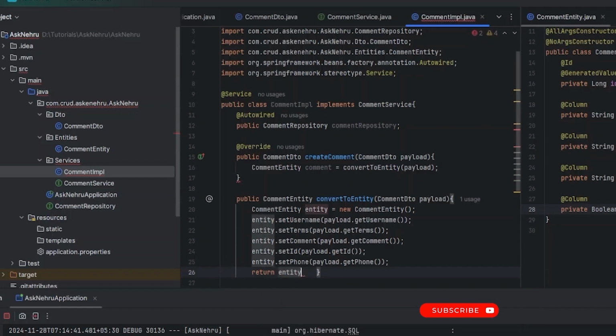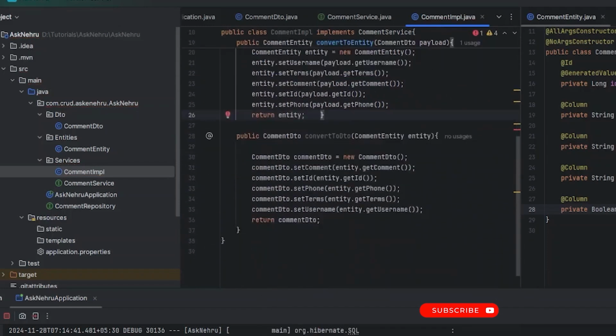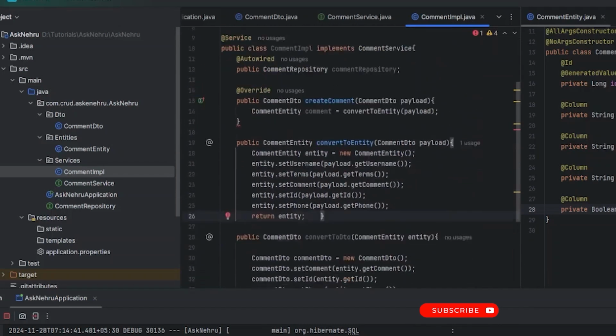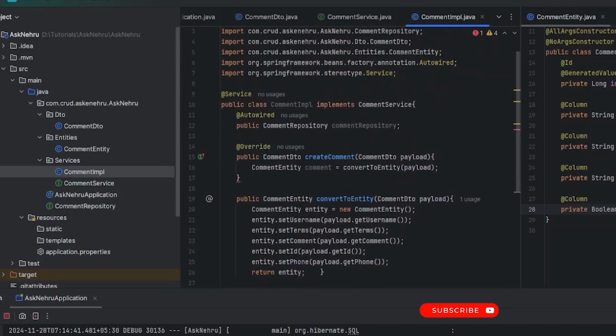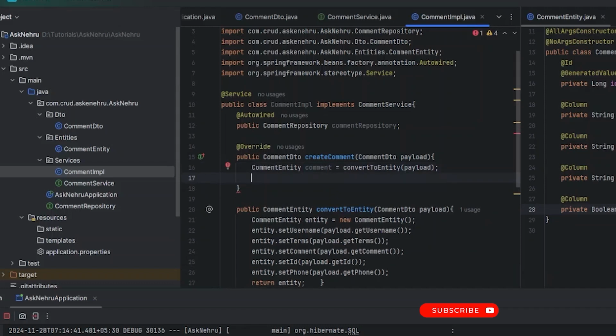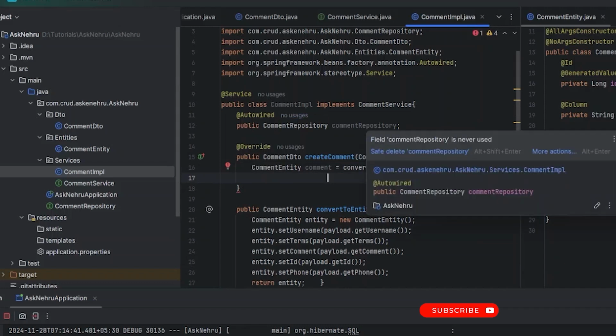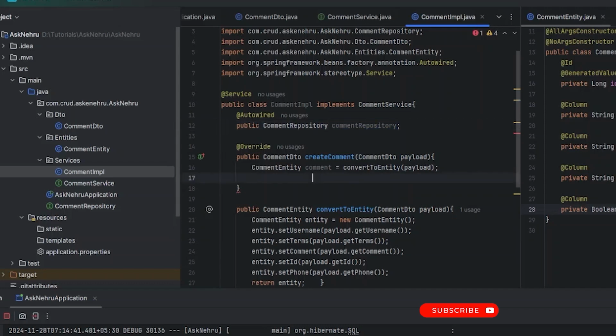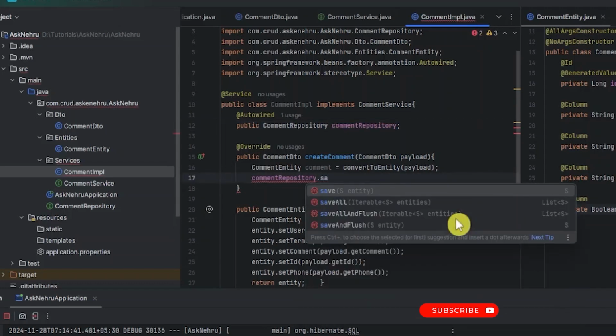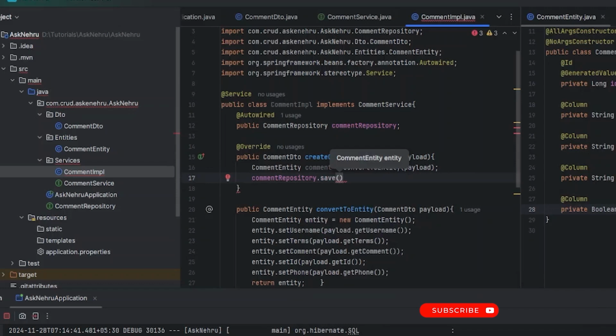That's it guys. So we have successfully created two methods, convert to entity and convert to DTO. First of all, we receive the payload and convert to entity and save into a particular variable, and this will contain the object data. Then we will save it into a repository. For that we have already autowired the repository, injected our dependency. So we take this and dot save. Saving what? Saving the comment. Okay guys, we successfully saved it.